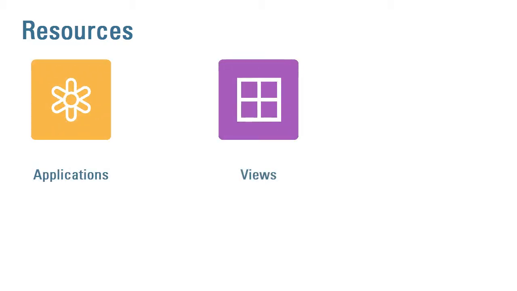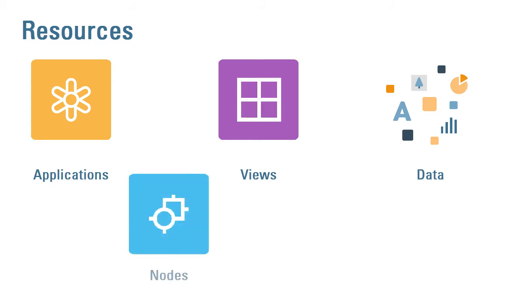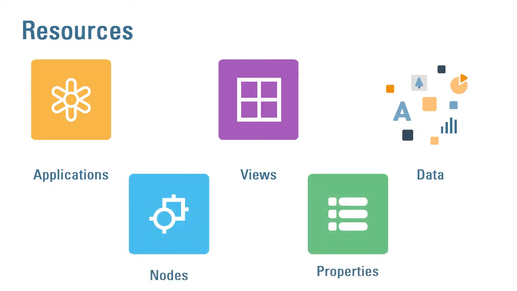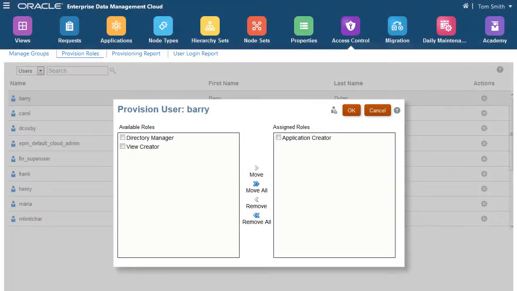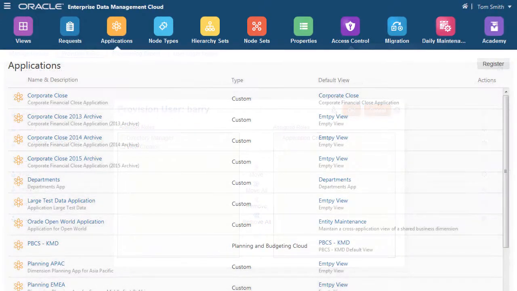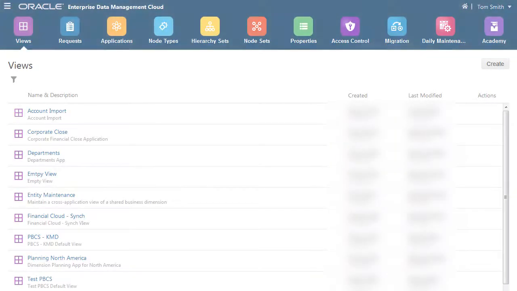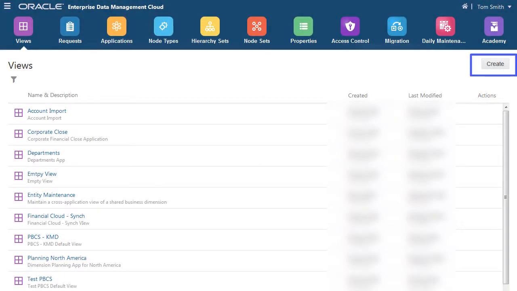The resources that are being secured are applications, views, and data, which includes nodes and properties. Let's explore how you can secure resources in the product. Roles secure functions. The Application Creator role lets a user register applications, and the View Creator role lets a user create views.